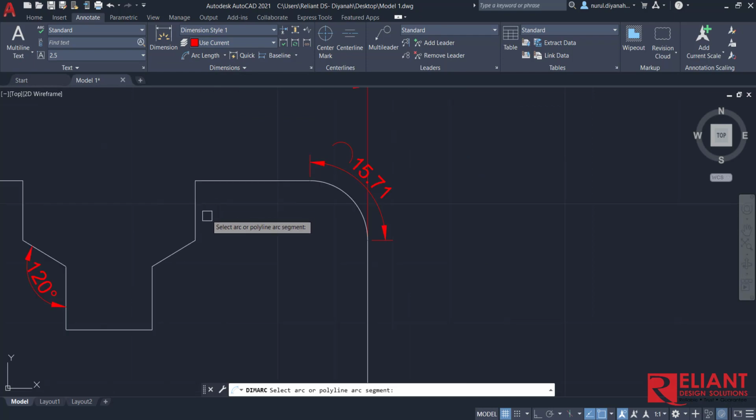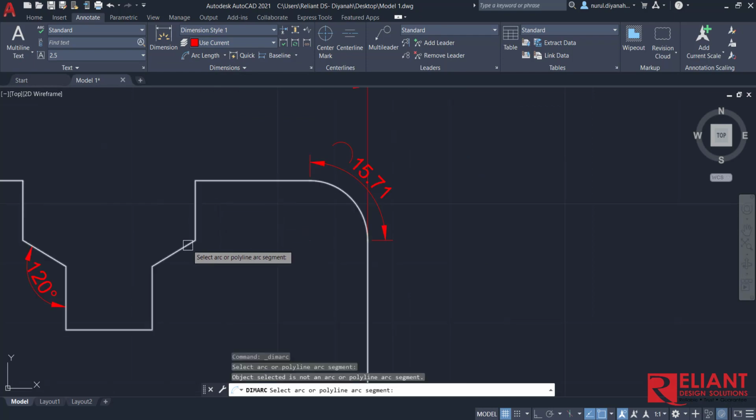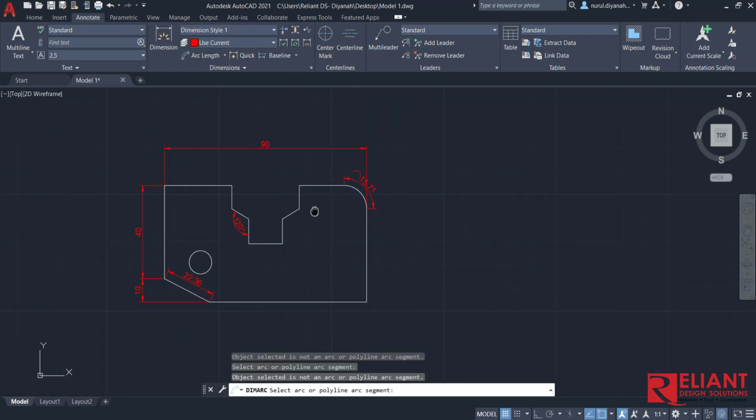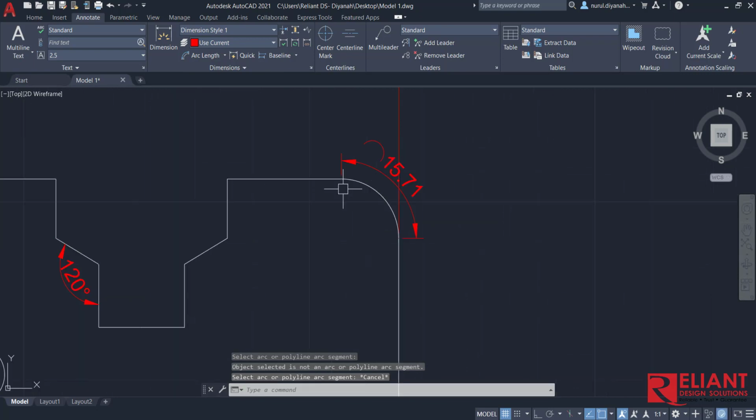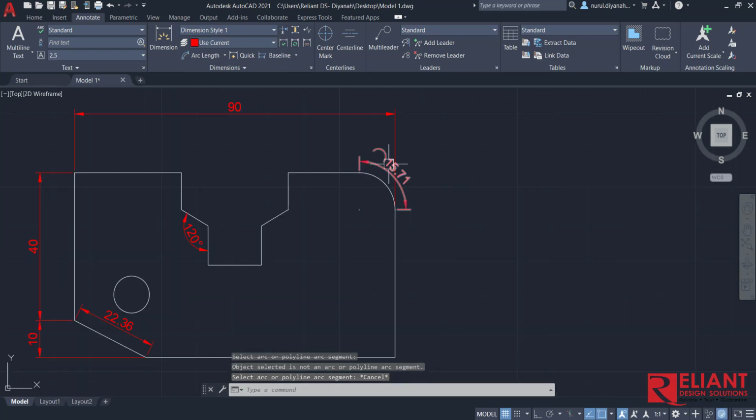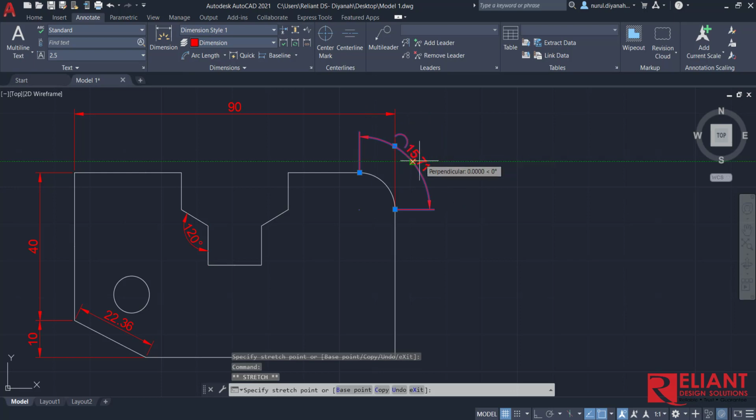All dimensions that we place inside our drawing or inside our model tab have grips provided for us if we select on it. For example, this grip enables us to relocate the position of the dimension, while the second grip permits us to move the position of the dimension value.